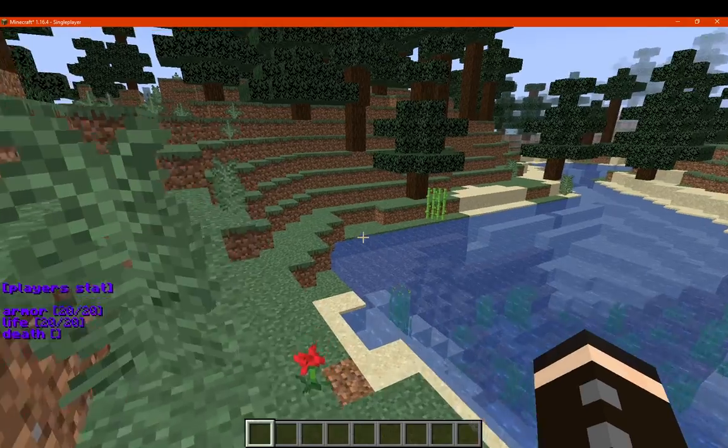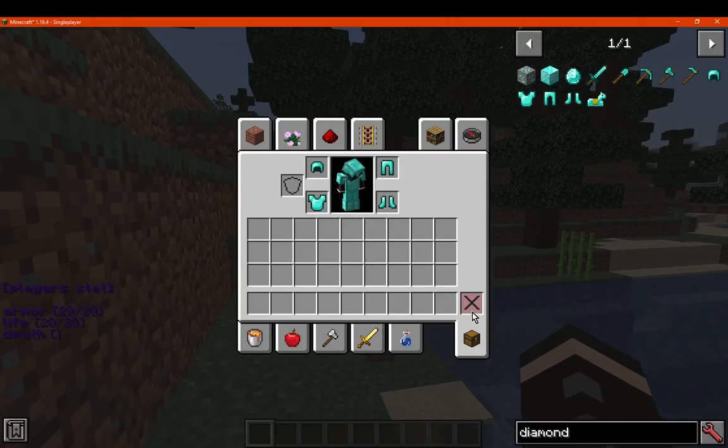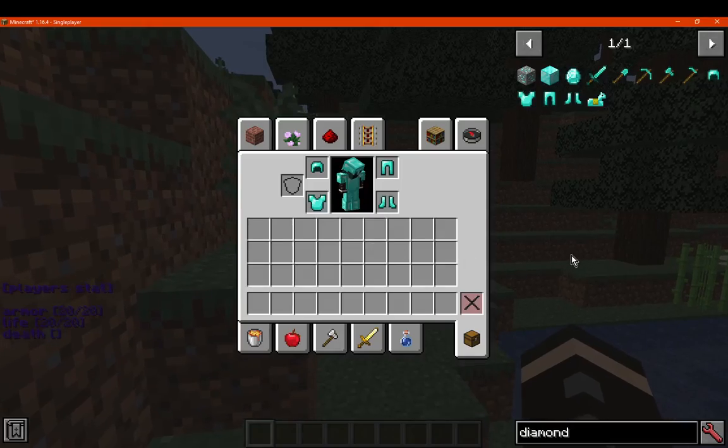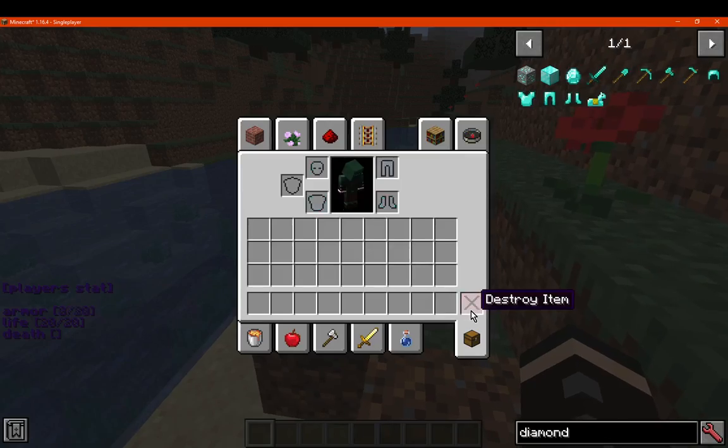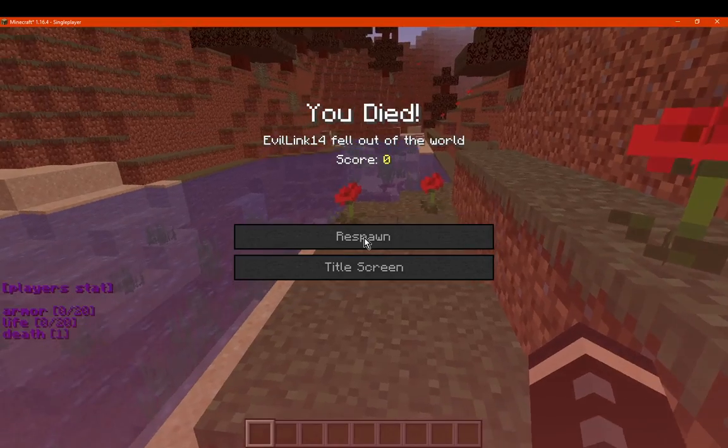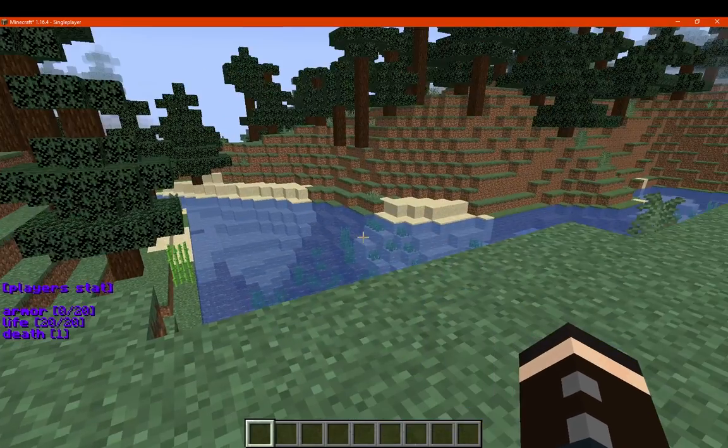So yeah, we can have our stats displayed, and we can create pig step whenever we want. So yeah. I don't know about death though, I don't know what that means. Is that like a death counter? It's a death counter. Okay, cool.